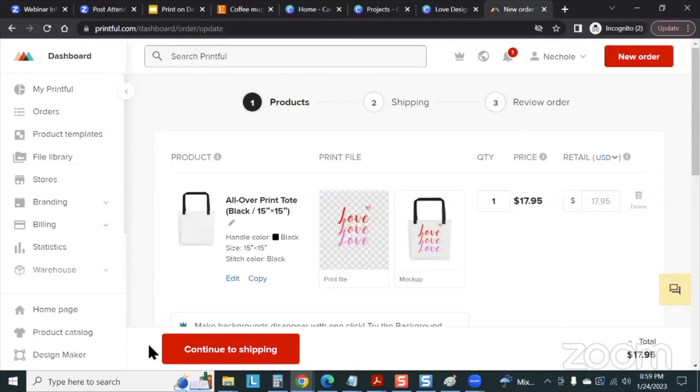So never take the default text that comes to you from Printful or Printify or any other tool that you have an automatic integration to your selling platform. Make sure you edit the titles and edit the description.